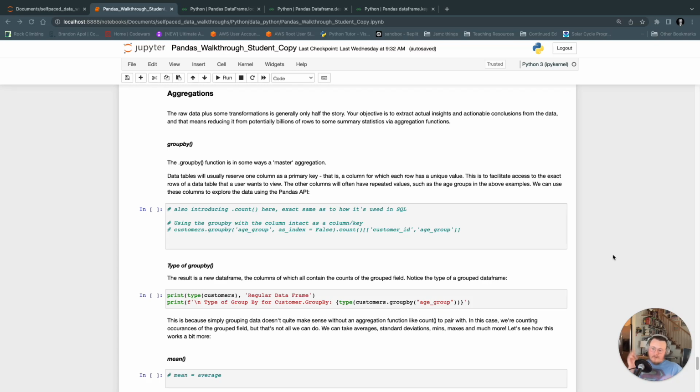All right, so aggregations. So this only tells the raw data plus some transformations. That's only part of the story. We're still going to want to, again, extract actual insights and actionable conclusions from the data. And that means reducing it from potentially billions of rows to some summary statistics via aggregation functions. And we've seen these in SQL.